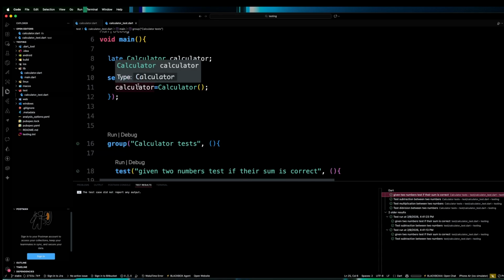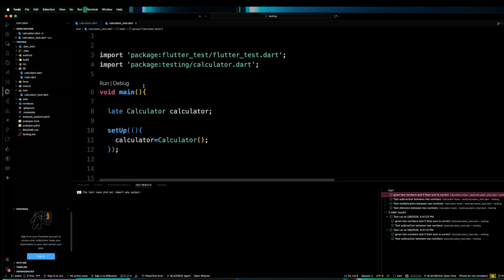But then what happens if, for example, we are getting data from an API? Let's say we are making an HTTP request to an external API. What we can do is what we call mocked tests.